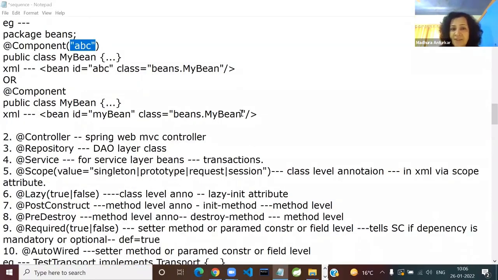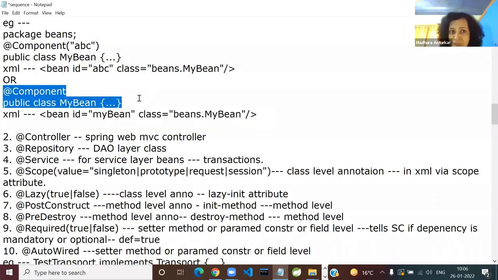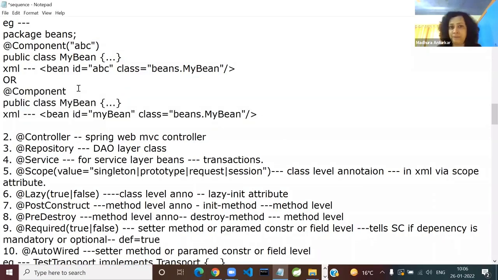Now look at something else. Let us say you did not give any ID. You don't want to give an ID. This ID was programmer supplied, customized. Here I'm not supplying it. Who will generate it for us? Who will derive it for the Spring container?